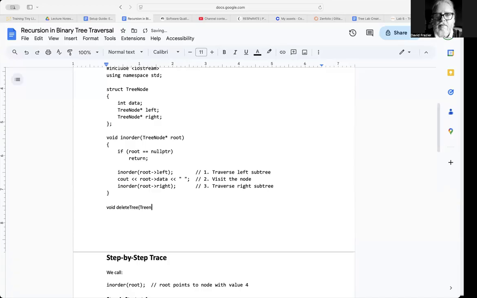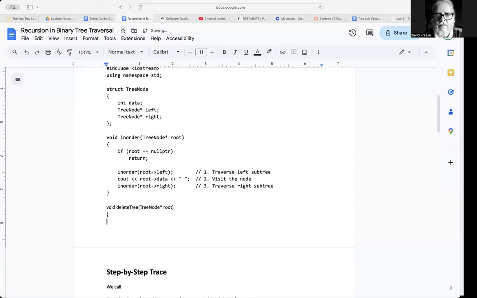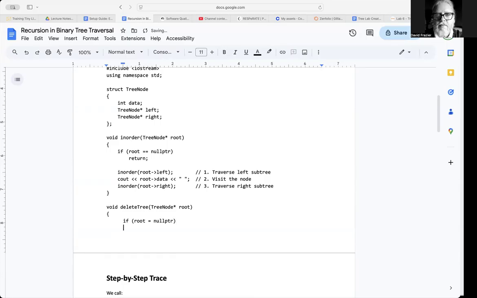it also took a tree node star root. Okay. This has the same base case. So if root is equal to null pointer, then we know we're done. And we can just do a return.